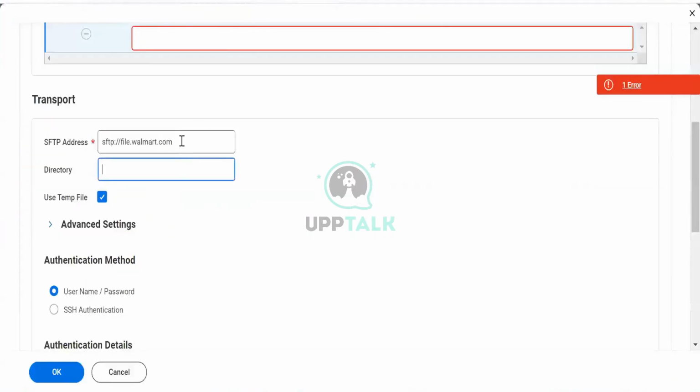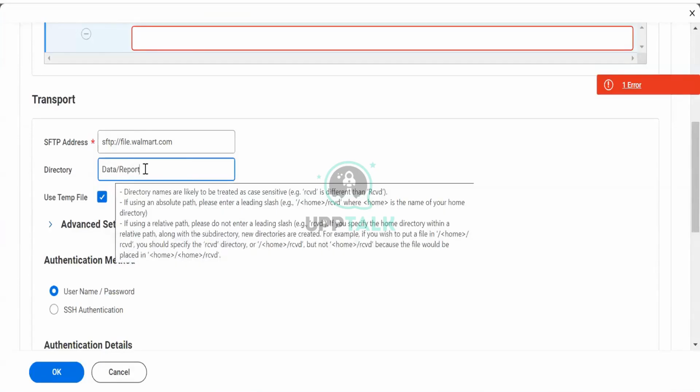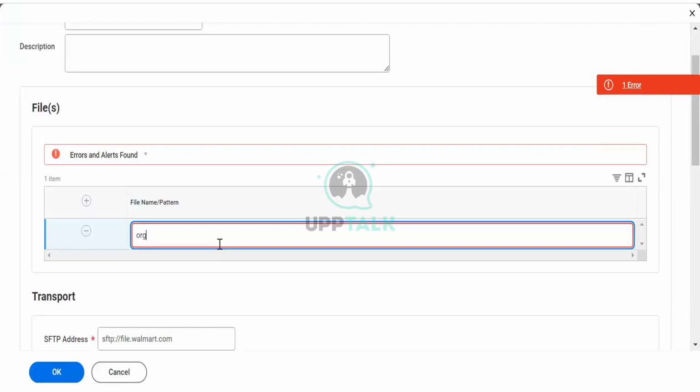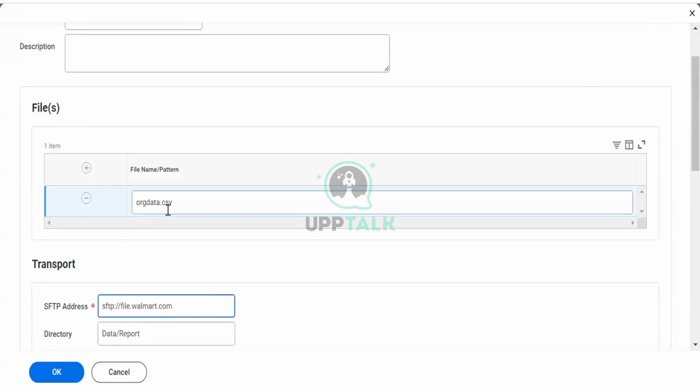In a similar way, here we will give a path: once it goes to this particular website, file.walmart, it will go to data, report, data. After reaching this website, it will go to data, then inside the report, and inside that it will look for this file name. Let's say I have given the file name as OGDetect. Here I have mentioned OGDetect.